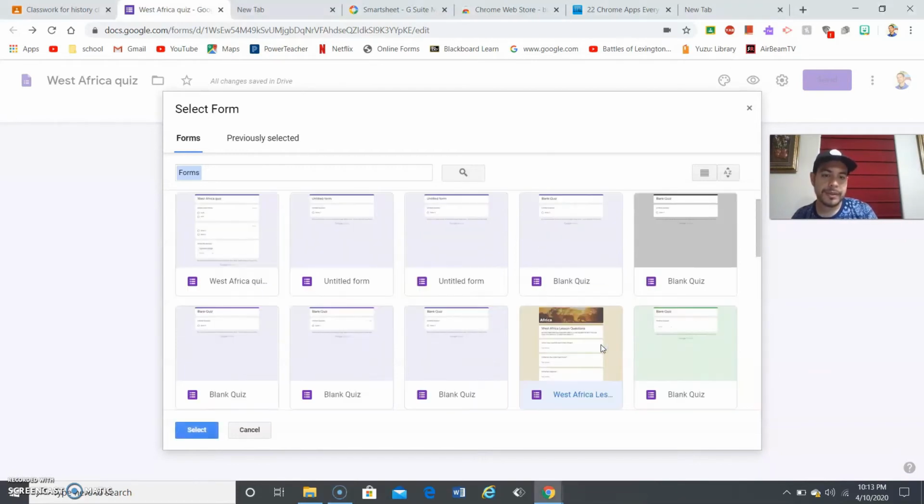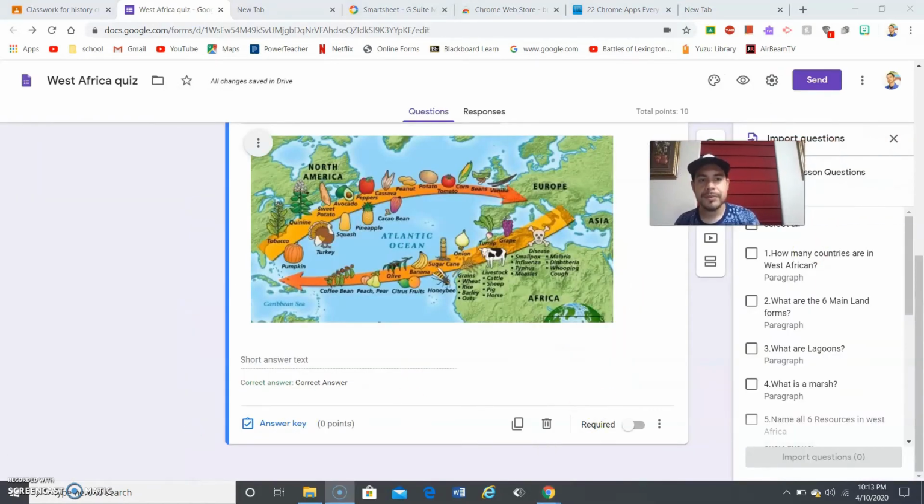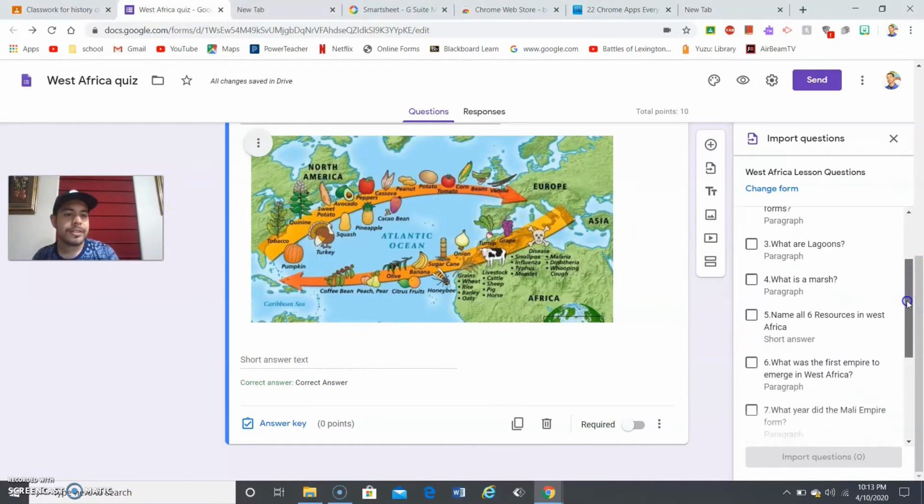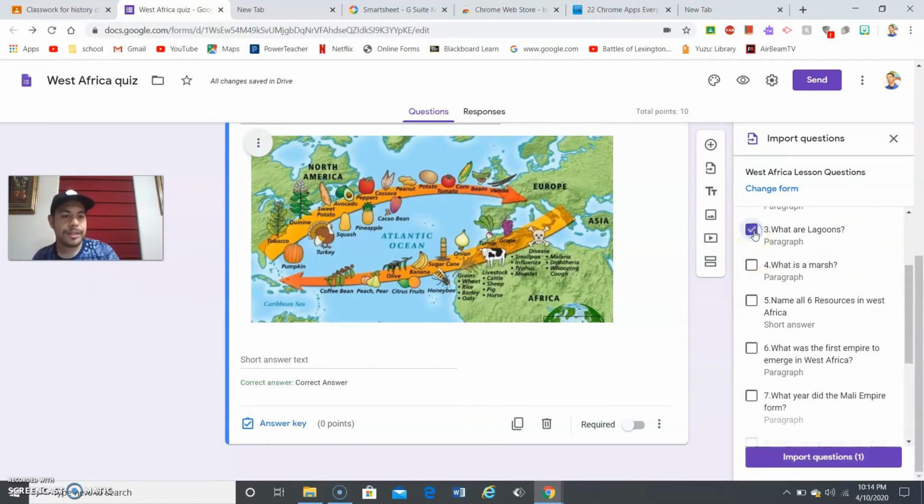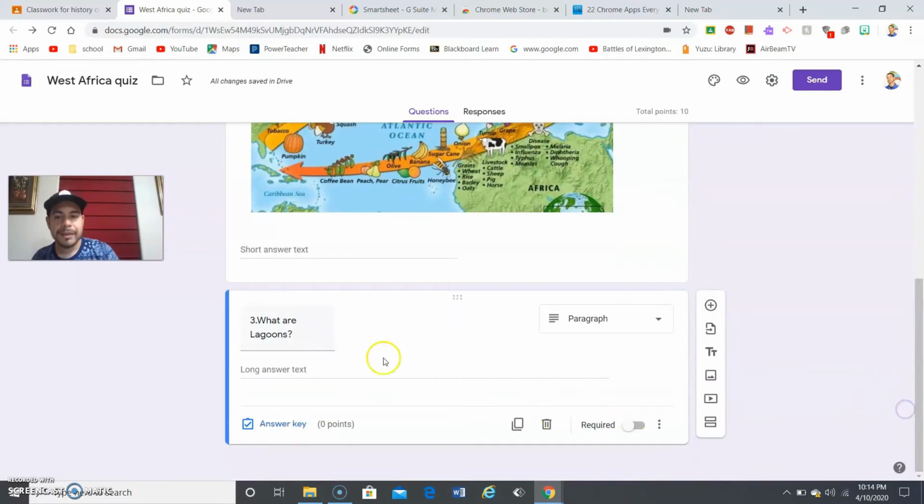So here's the form I made. This was an assignment we did. I click here. Let's move this out of the way. Here it shows me the questions that I asked. You can choose the questions that you did, and you can import, and it pulls it down to the bottom. So here's a question that I had asked the kids.